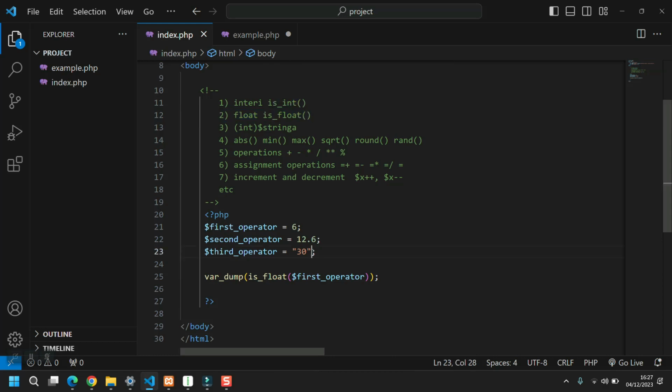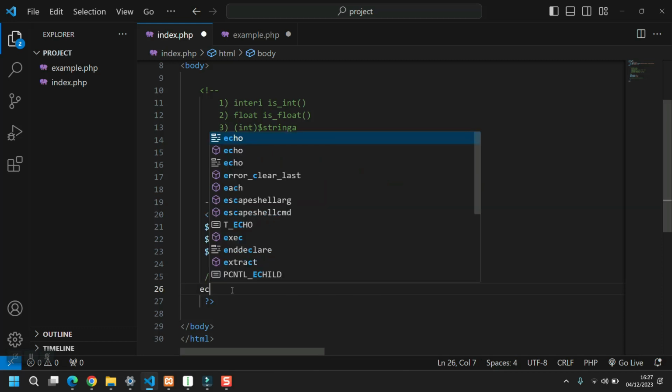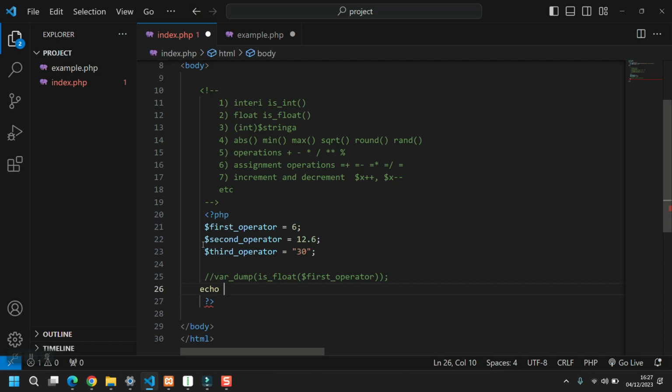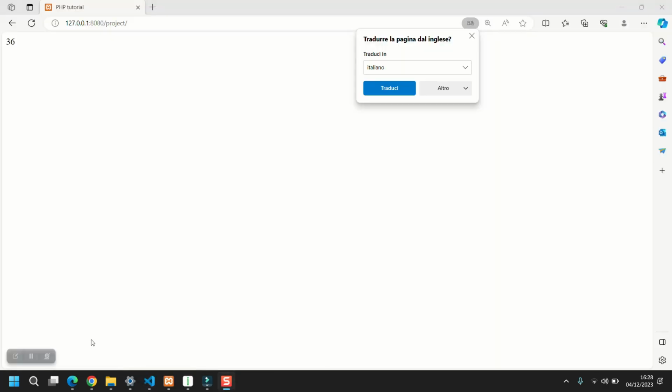Now I want to talk a little about a number that is a number, but its value is a string. So let's comment this out first. If I do echo first operator plus third operator, it's not obvious what we'll end up with. Try to guess. As you can see, it prints 36.